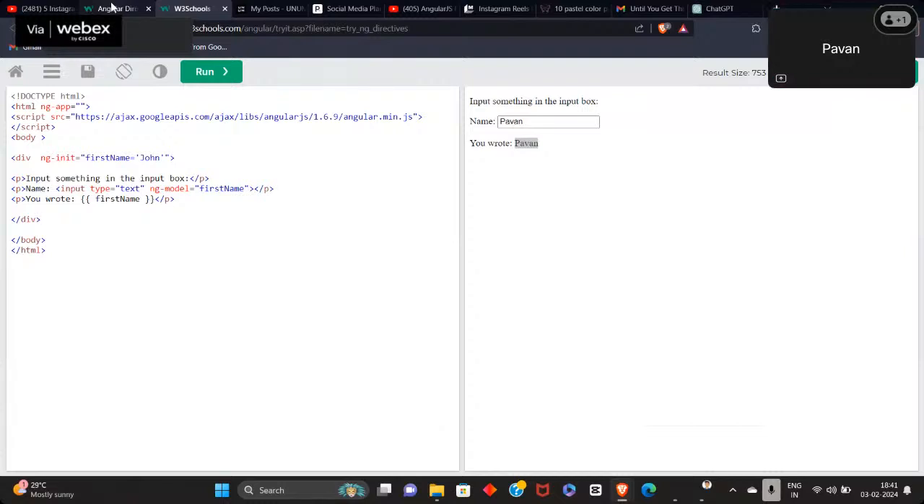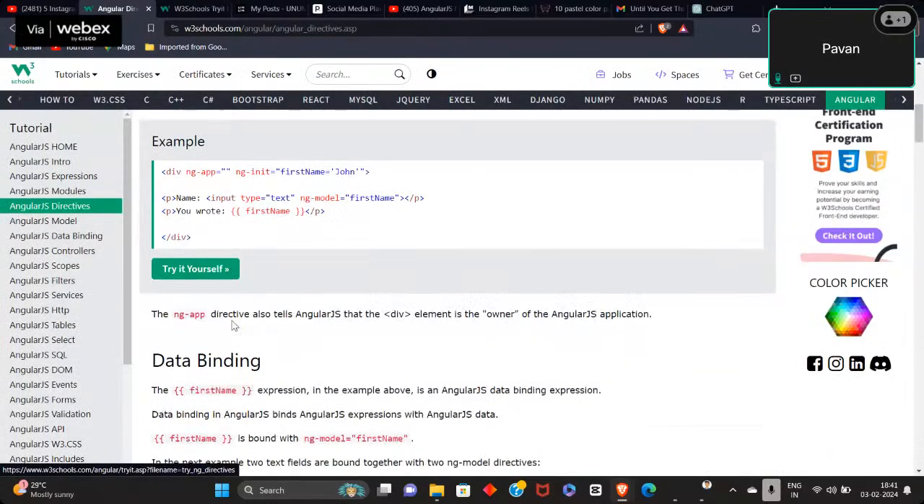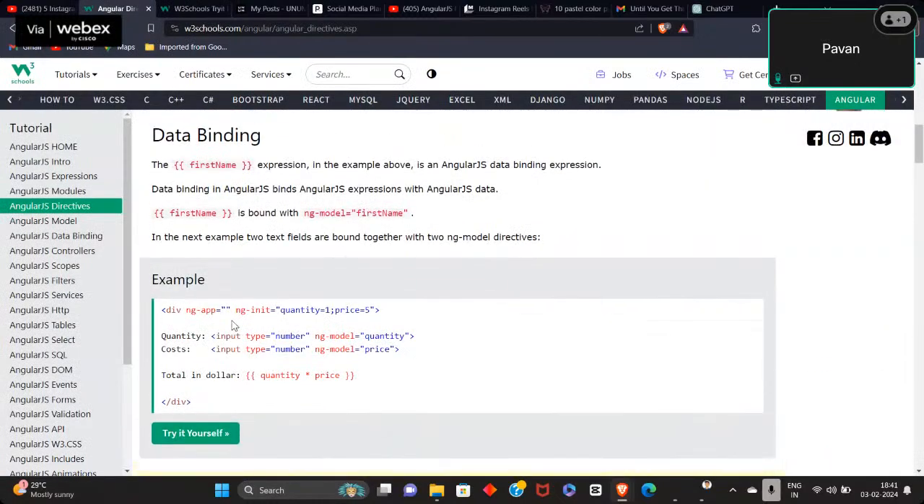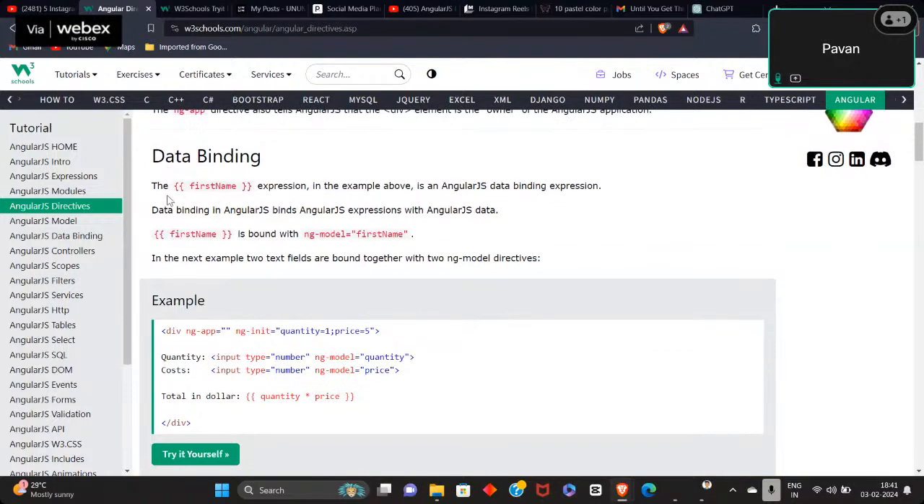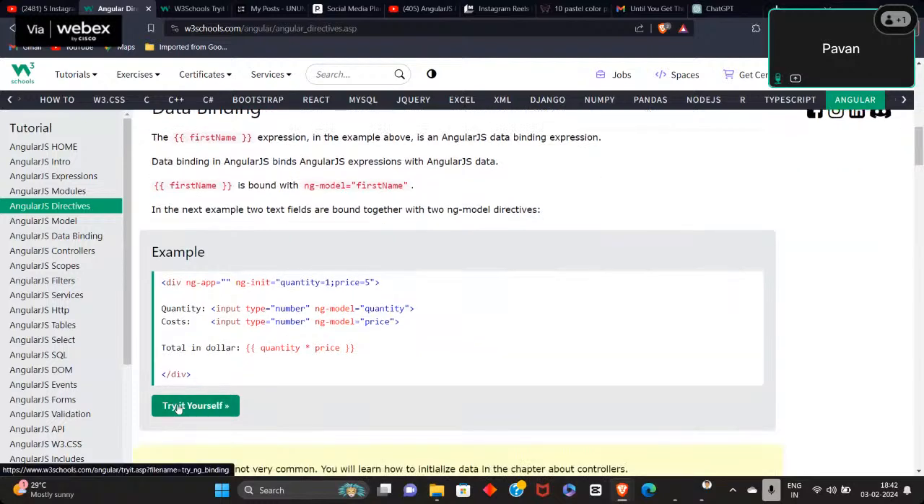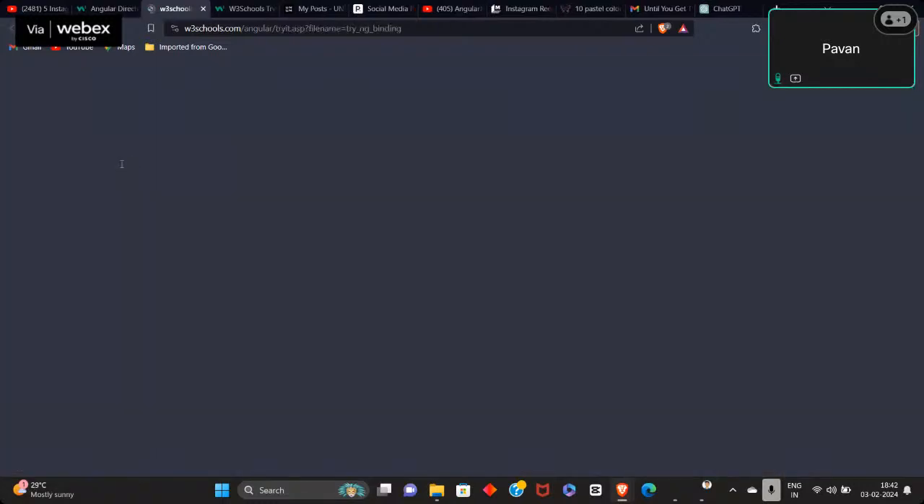So that's the main function of NGModel. So let's move on to the next part. So here also we are talking about data binding once again with the help of another example. So here we are, let's solve this example.